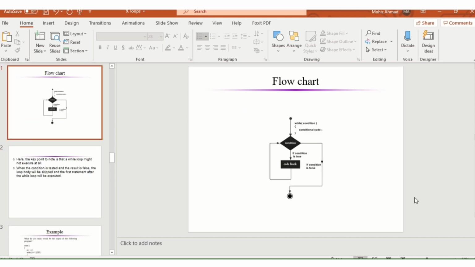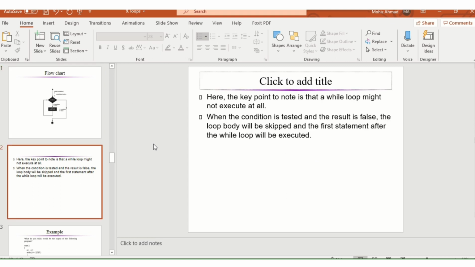Now the flowchart of a while loop. In the flowchart of the while loop, first the condition is checked. If the condition is true, then the code block inside the body of the while loop is executed. If the condition is false, this section of the code is skipped, and then you go outside the body of the loop, and the instructions written outside of the loop body will be executed, and inside the body of the loop, those statements are skipped.